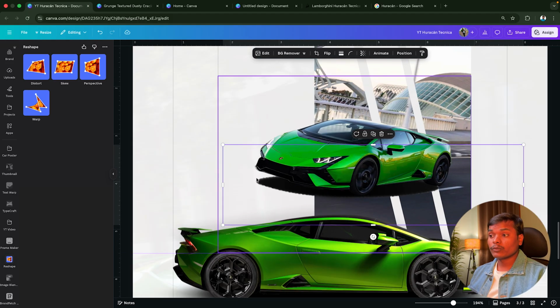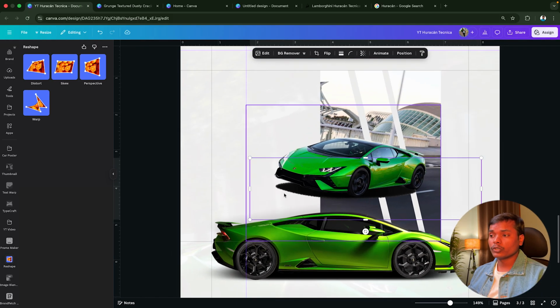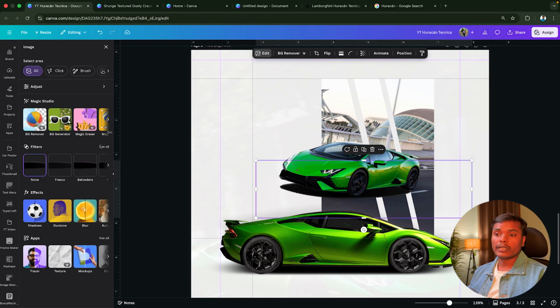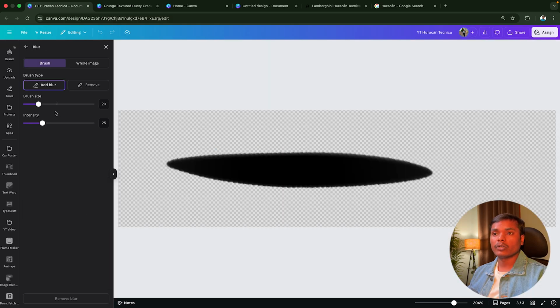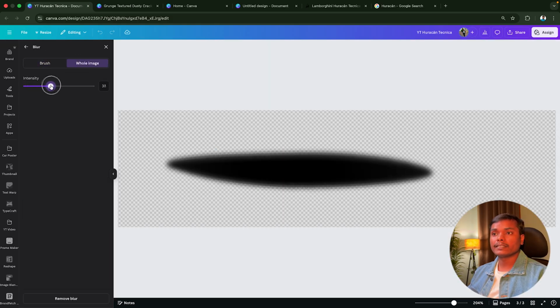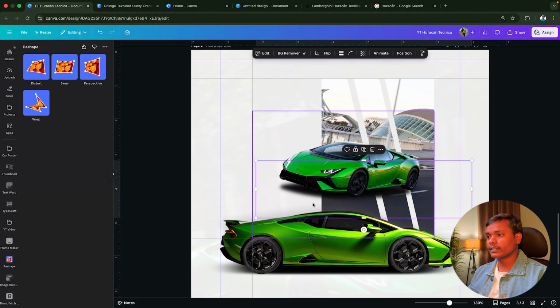It is totally good for this car shadow. And if you see, the edges are too sharp, but don't worry, we will apply a blur here. Go to the edit option, select blur whole image and increase the intensity to around 40 or 45. It's totally your choice. Let me see whether it is working or not.